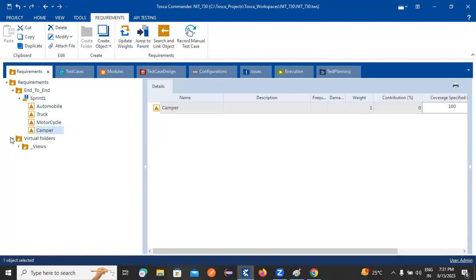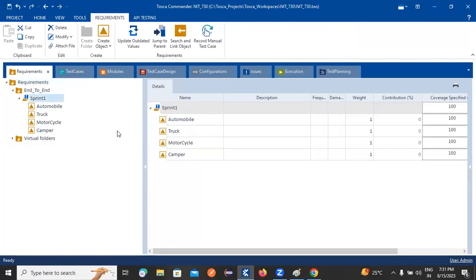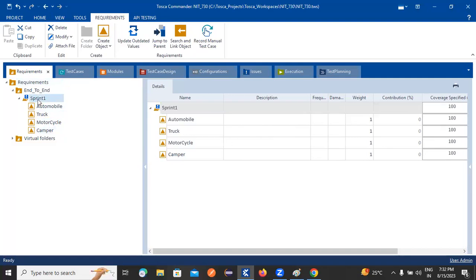Virtual folder. We have created them. See guys, in total we have four requirements: automobile, truck, motorcycle, and camper.